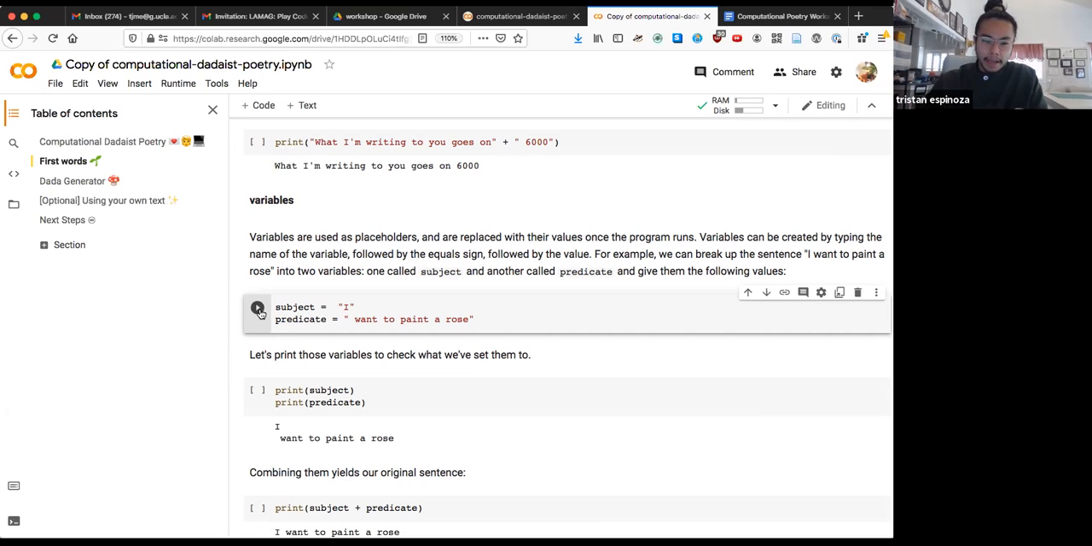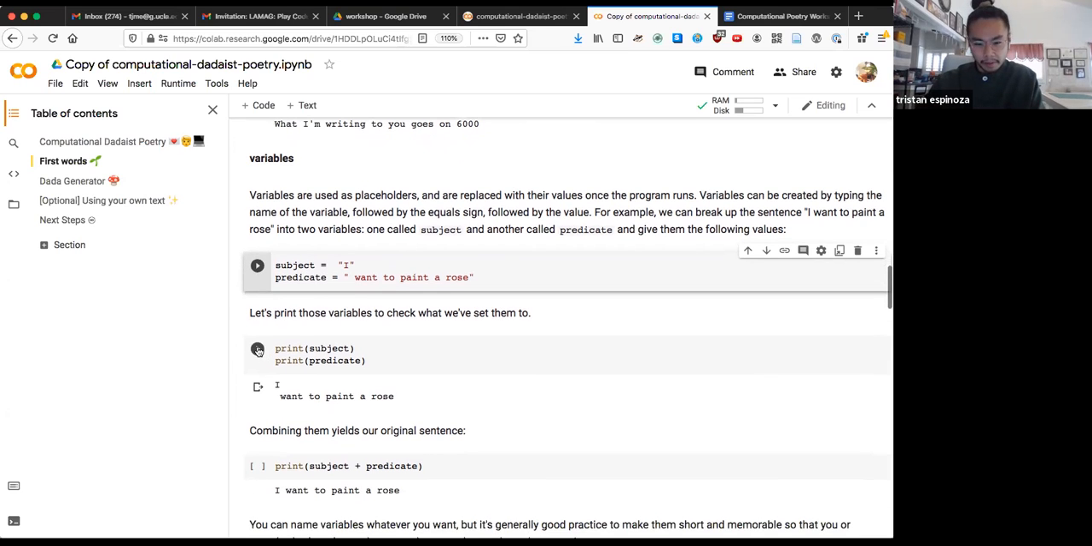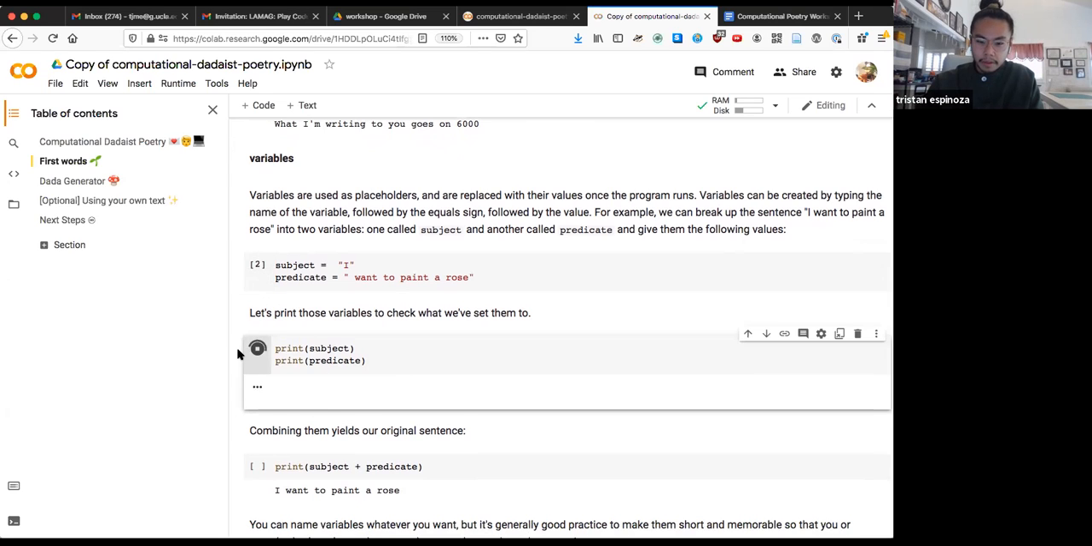And then what ends up happening is after you press the play button, the computer remembers that subject means I and predicate means want to paint a rose. And what ends up happening is actually really powerful because then you can write more lines of code where you use those variables in place of typing in the actual text itself.